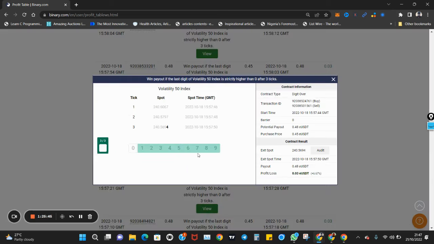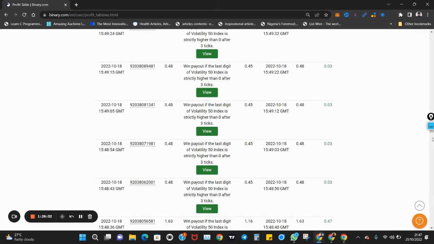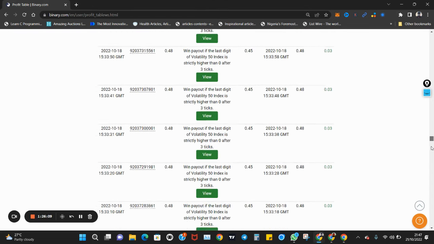See, if I click on here now, it will show you. This is the first trade, the first count, second count, and the third count that gave this, and that is when I won the trade. So I just want to see if I can find that trade.